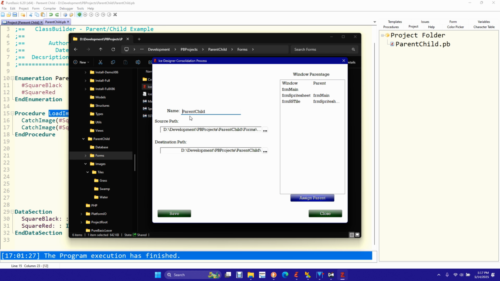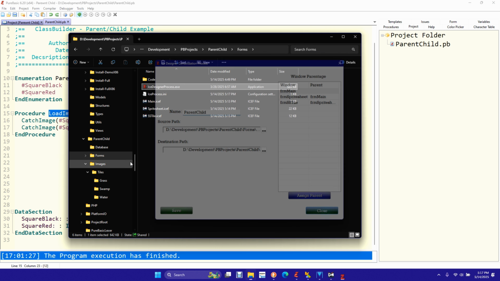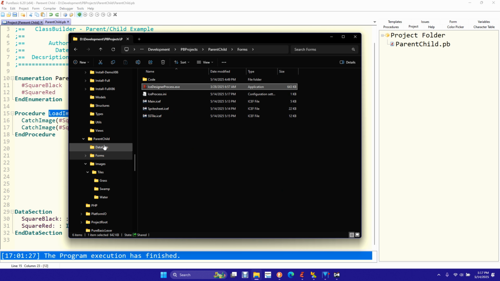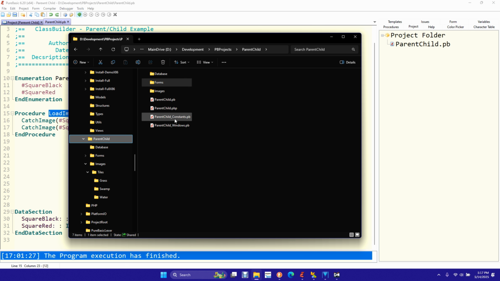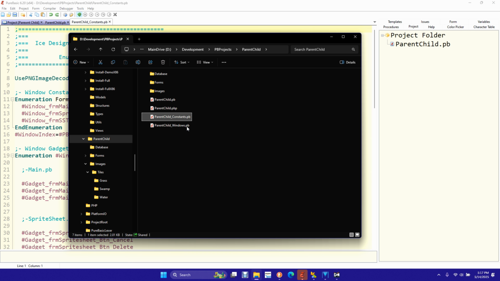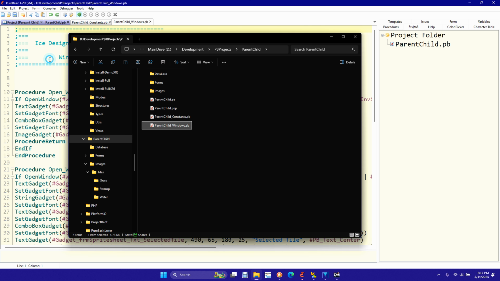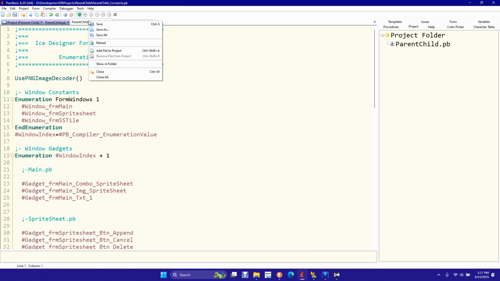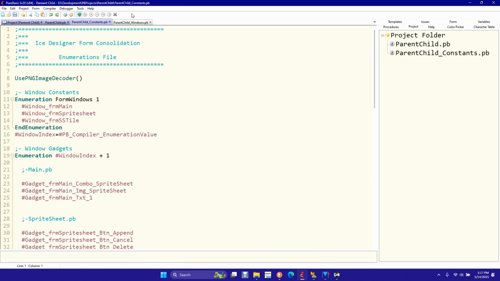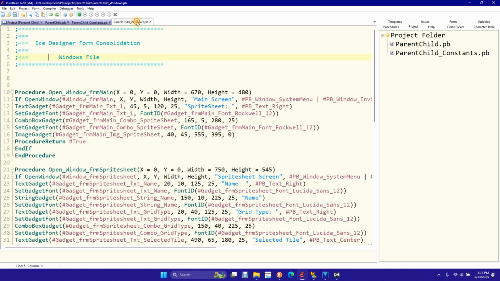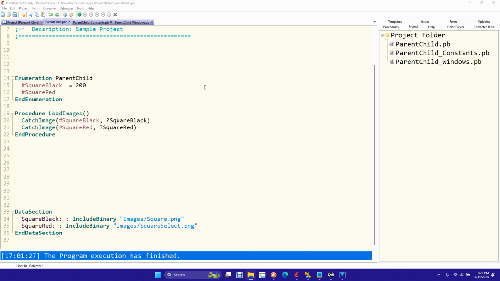So if we come back to our project level, we now have parent-child constants, and we have parent-child windows. So by double-clicking those, I've added them to our project, and we will bring them in here and add them here. So now our application is taking shape. Okay, so I believe now we are ready to bring in ClassBuilder.